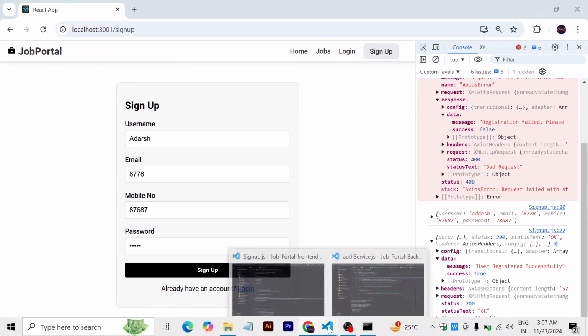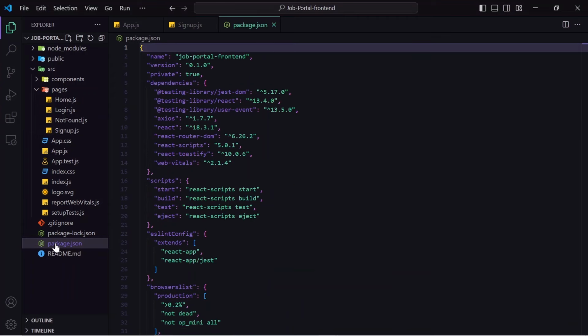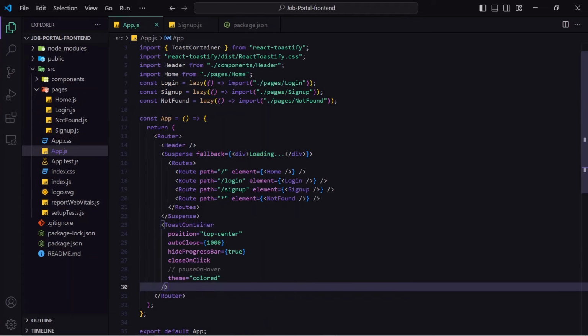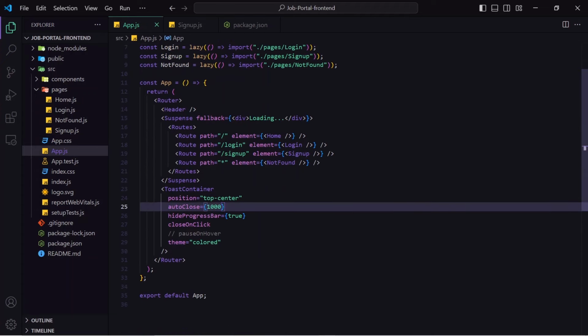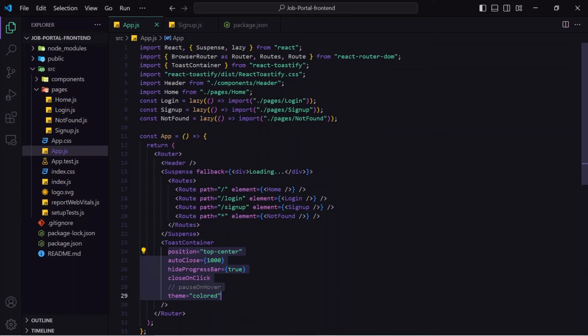To show the toast message, you have to install one package named React Toastify. So if I go to package.json, you can see you have to import the React Toastify, and in app.js, you have to add these two lines, container and this CSS. Okay, and also you have to import this toast container. This is a component, this is the way how you can call that. And here we are defining where we have to show and the other attributes. This is mandatory, otherwise your toast message will not show.